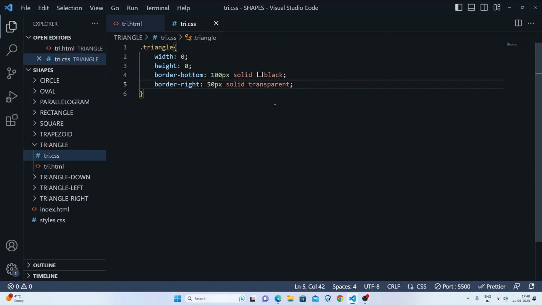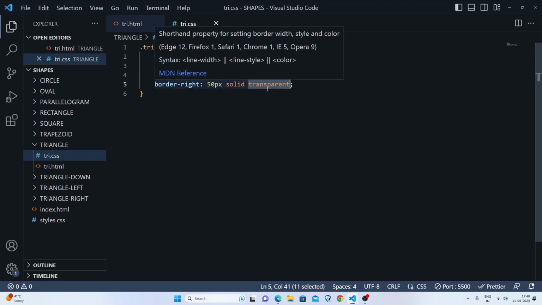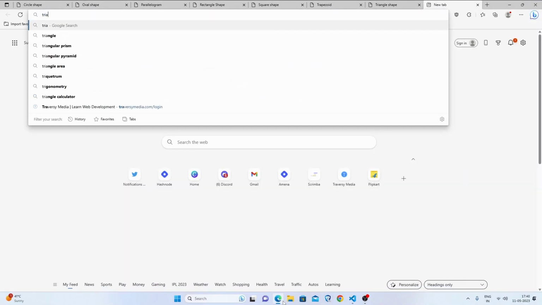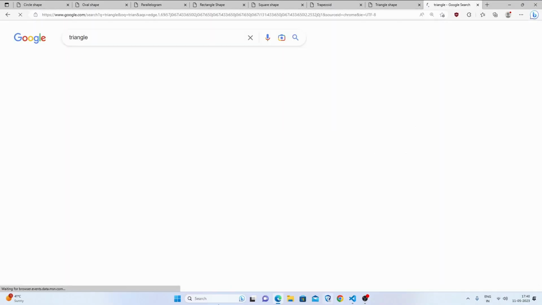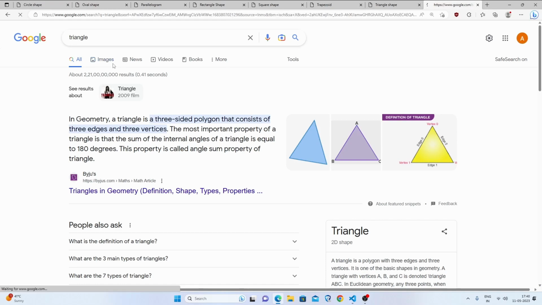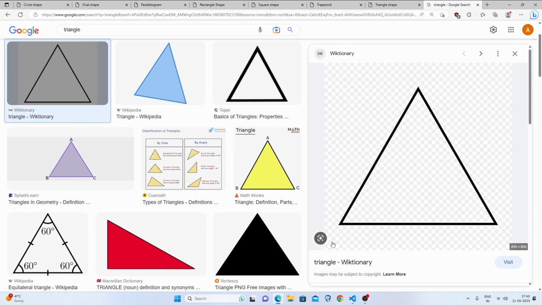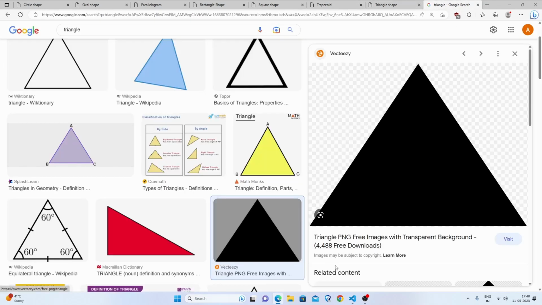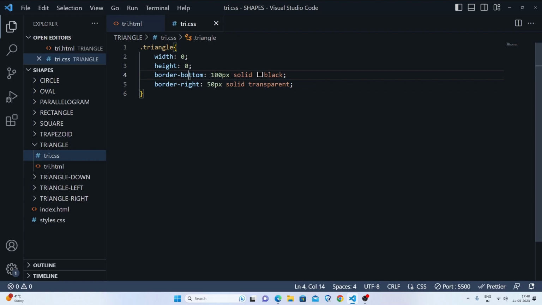Now you might be wondering why I am doing transparent here and why I am not doing transparent over here. There is a reason behind it. Okay, let's show the triangle. Basically, when we look at the triangle, all the width or all the color is applied from the bottom, as I showed in the trapezium, right? So we'll do the same thing. I have written here border bottom, and there is some color in the border bottom, right? So we'll do the same thing over here.